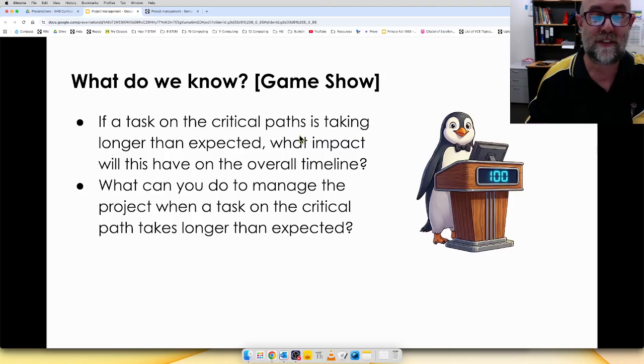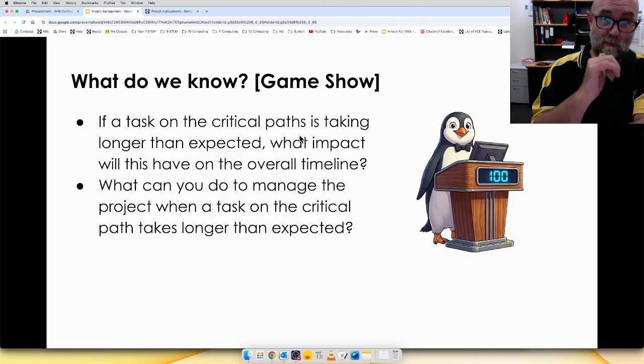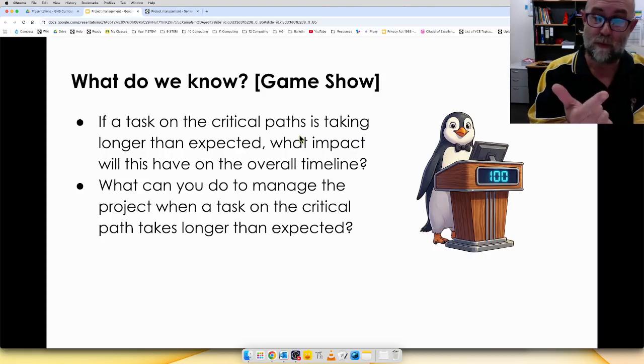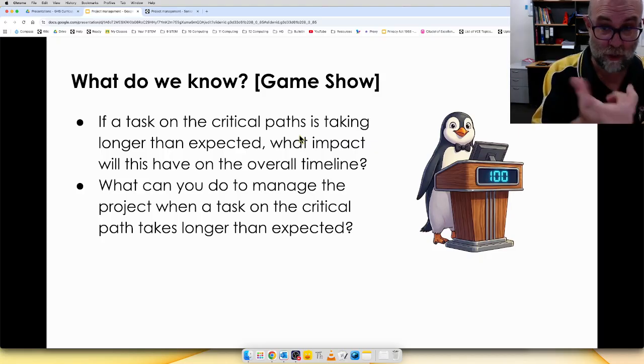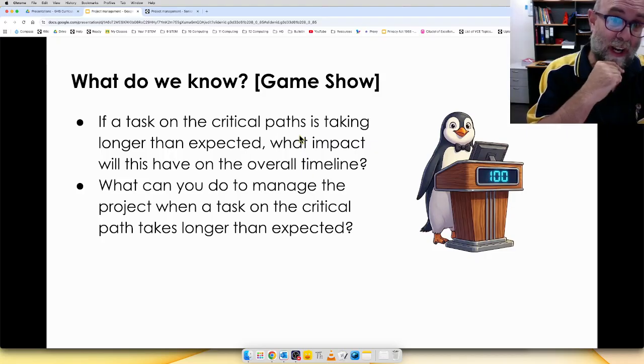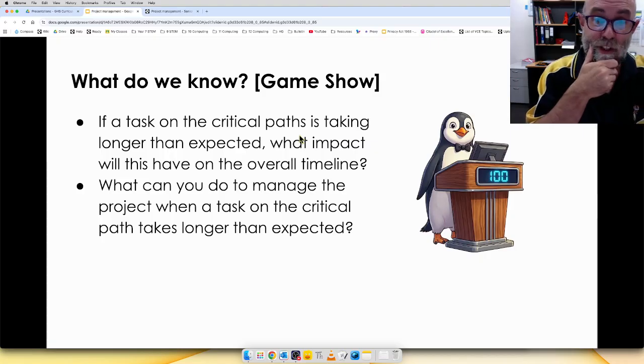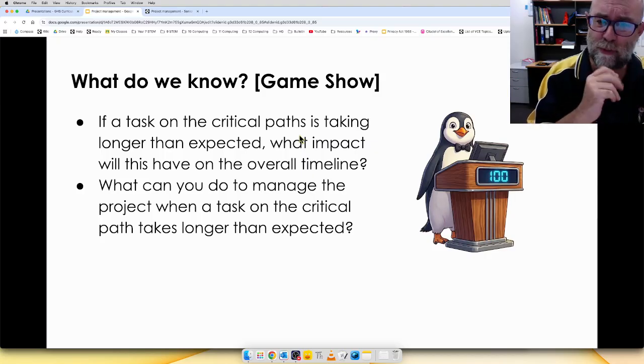What can you do to manage the project when a task on the critical path takes longer than expected? Well, you can spend more money and put more people on it to get that timeline to shorten again. You might have to pay people overtime. You might de-scope something. You might say, well, in order to get to the end, we're going to have to make this project smaller. That's a thing that happens. Another thing that you can do is you just accept that it's going to ship late. That's quite unpopular in organisations. People feel like it's a real black eye when something ships late. But those pretty much are your options.